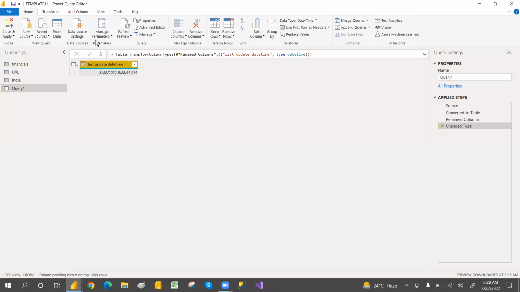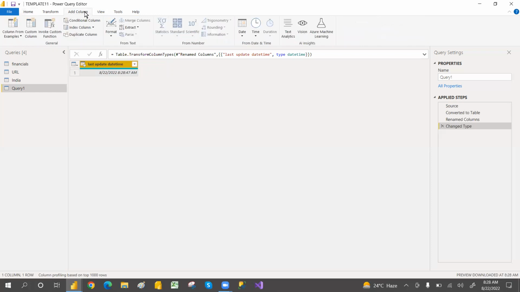And then if you want only the date, suppose the user doesn't want the time, then you can go to the add column. Just go here and you can keep only the date. So it will give the date. This way we can add it.